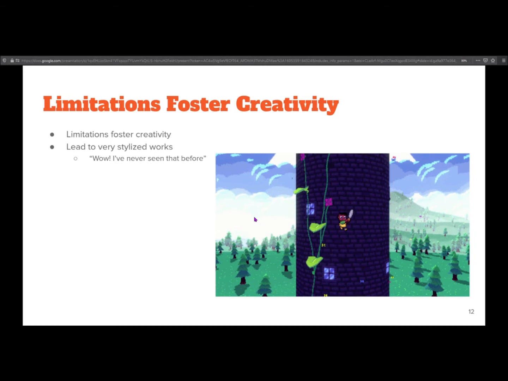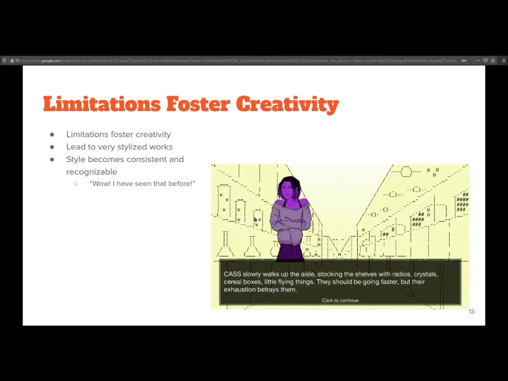And this leads into my next point, which is, if you follow a limitation once, it creates a very stylized single work. But if you continue to follow the same limits, you can develop a consistent and recognizable style for yourself and your own work. Heather Flowers, the creator of Extreme Meat Punks Forever, uses ASCII art for all her backgrounds, and all her characters are very deeply colored with a solid primary color. These are two things that make it instantly recognizable if you're familiar with her work.